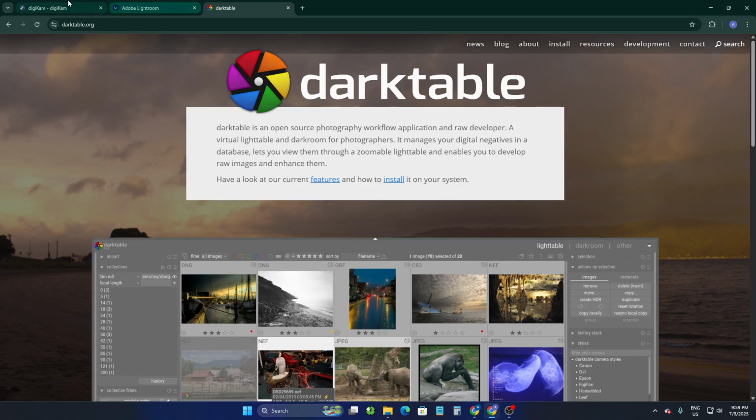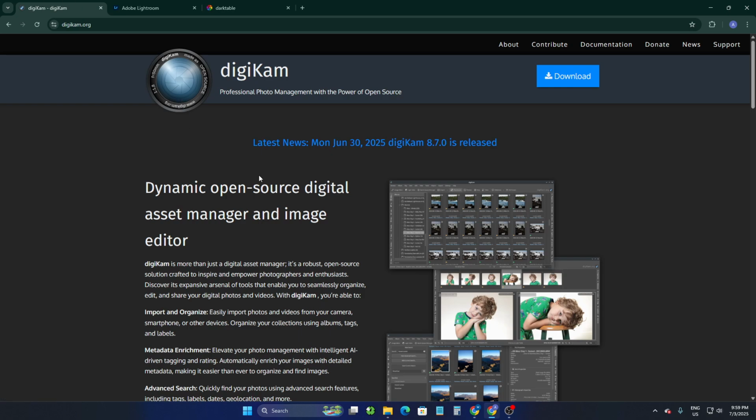Digicam, Adobe Lightroom, and Darktable. So Digicam or Lightroom or Darktable, which one should you use in 2025 for photo editing and organization? Let's break it down in this video.